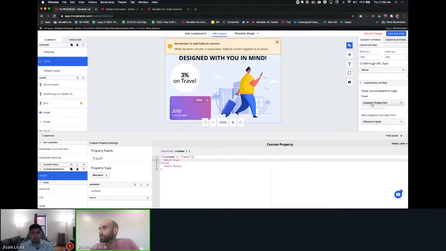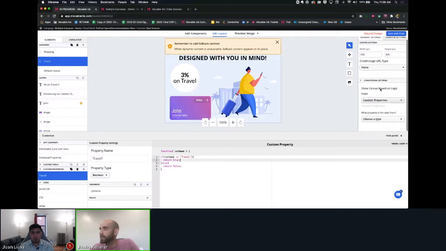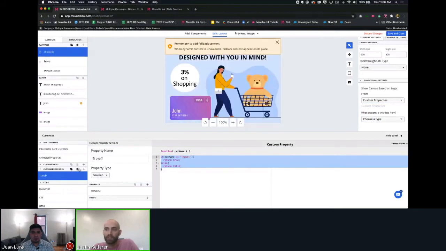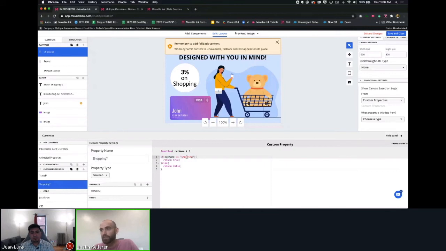So we have that set up now. All we have to do now to link this logic is we're going to choose from the custom properties that we've just set up, and then we're going to select this travel option here. We've now set this canvas up to use that. The only thing we have to do for this other canvas, we can duplicate this custom property, and we can rename it shopping. And we can change this category name to shopping. Now we have both of those set up. I can match this one to shopping. And really, from this point, we're done.